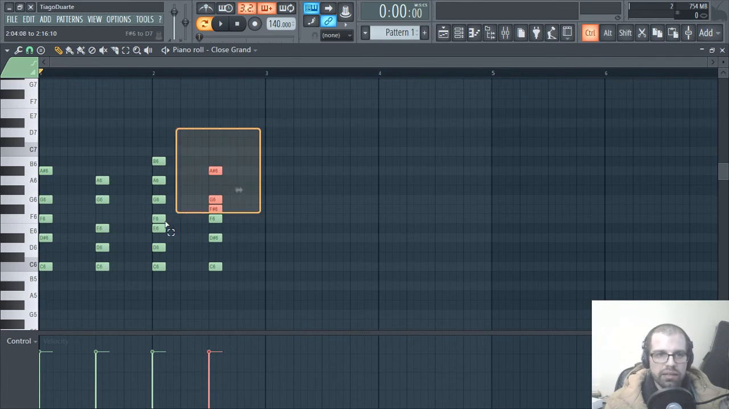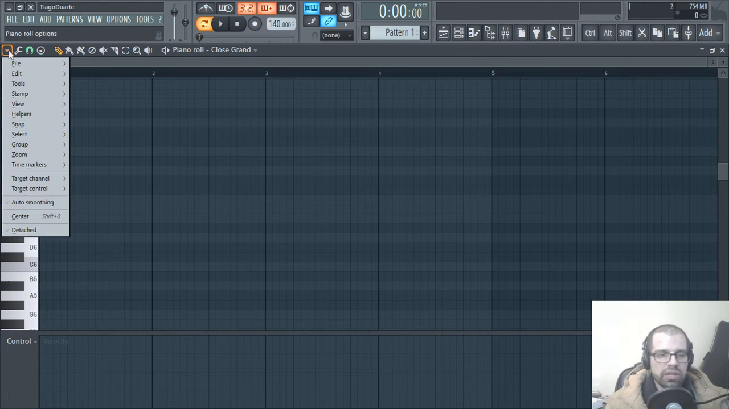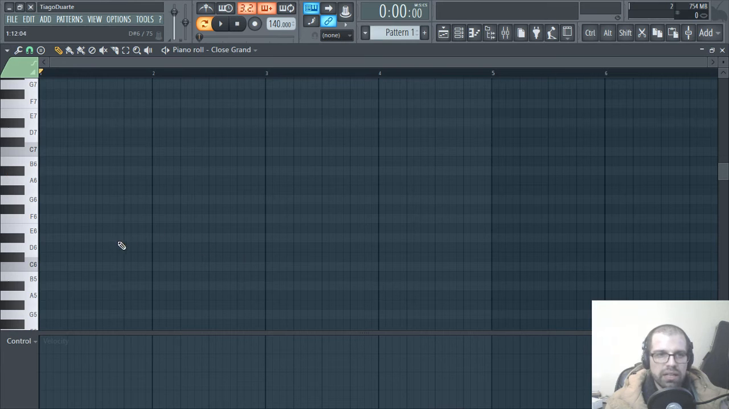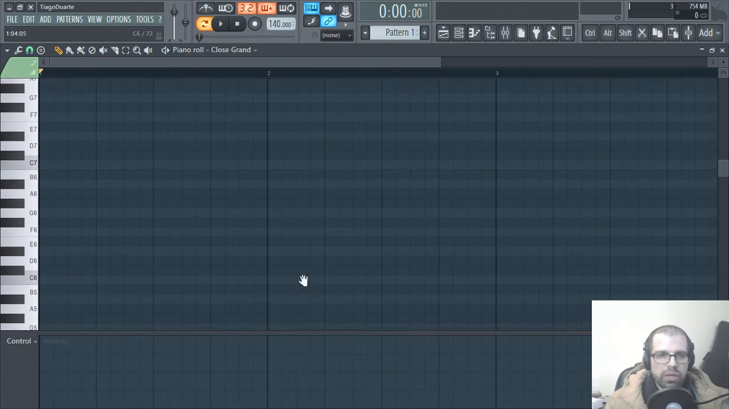So let's go ahead and use an example. Let's delete everything. Let's go here to the triangle, helpers, scale highlighting, C, and let's use minor pentatonic because it's a scale that I really like. Okay, so now what else can we do here?